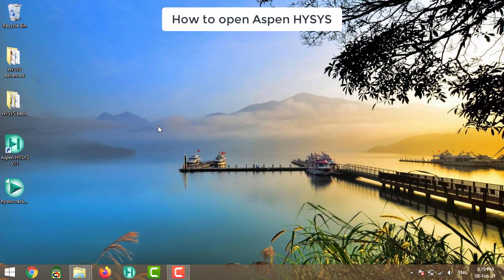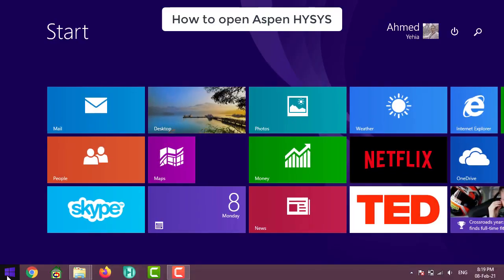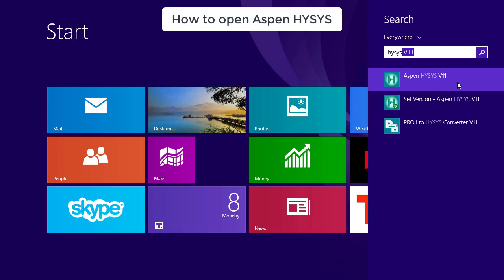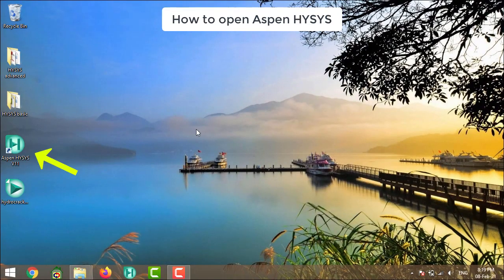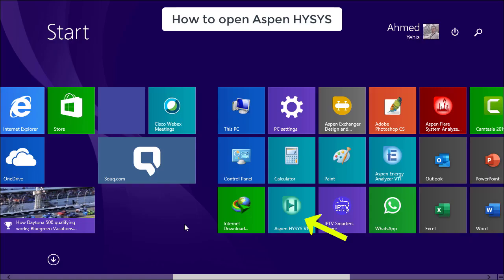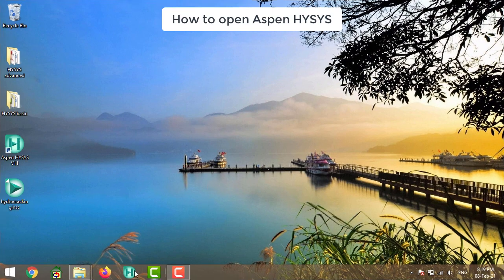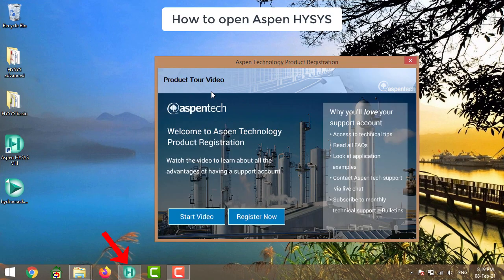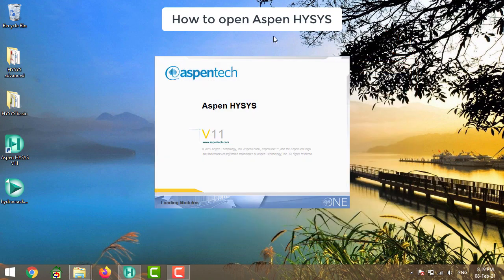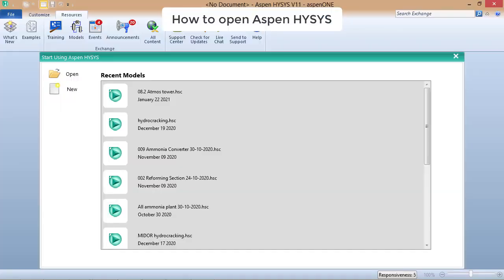There are different ways to open HYSYS without opening a saved file. From Windows Start menu, search for HYSYS, or you may use the program shortcut icon in the desktop or in the Start menu or in the taskbar. Now, I will open the program by clicking on the program icon in the taskbar. If this window appears, close it and wait for HYSYS to open. This is the program's initial interface without opening or creating a case.